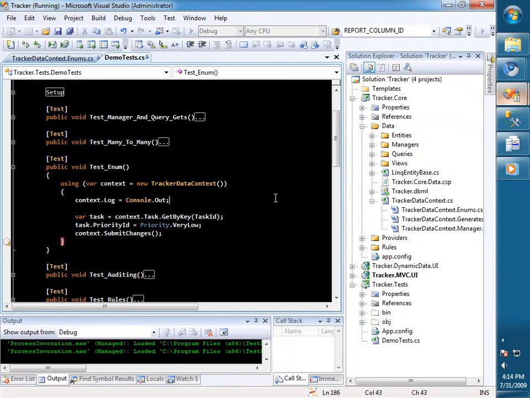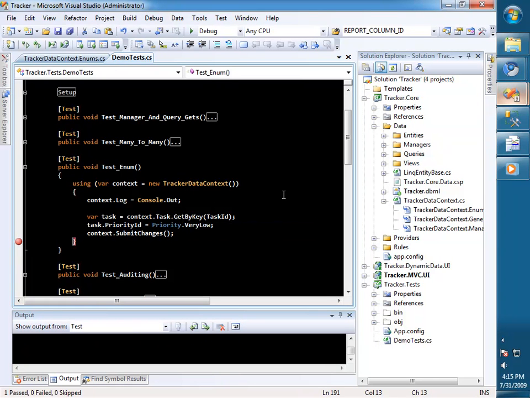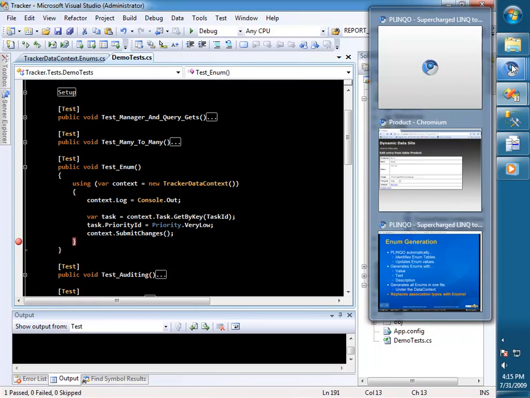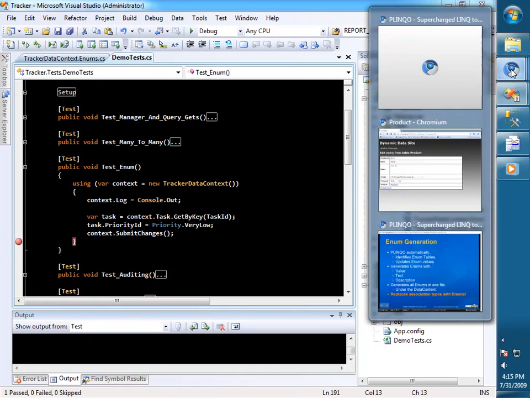So when we run this, we're going to see that it's going to assign, it's going to submit changes, and it's just going to work. It's great for reuse. Other programs will be able to come in and see what that means and know what 5 or 4 is going to be. And that's enum generation with Plinqo.